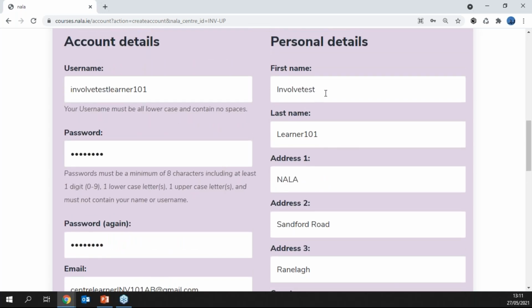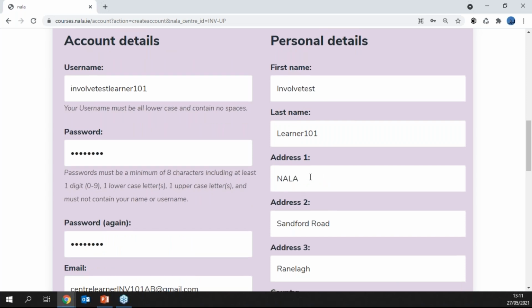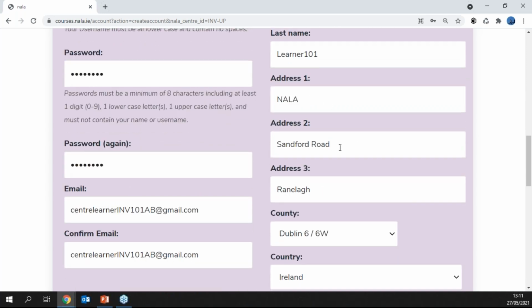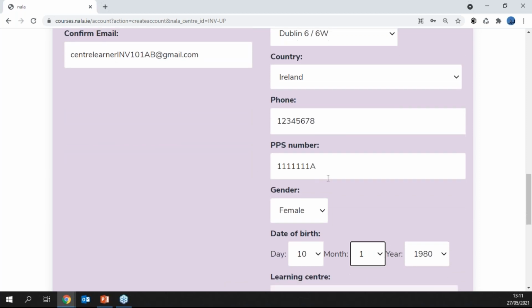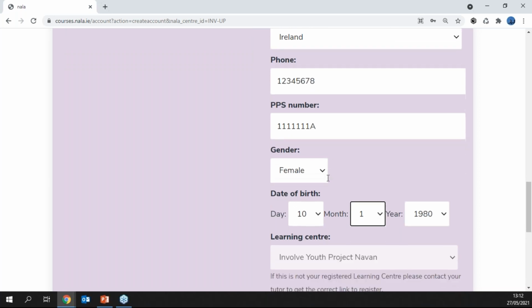Then the learner would fill out their first name, last name, the address, so that would be maybe a house number, street name, town, county, country, phone number, and PPSN. We do ask that the learner provides their PPSN up front. Again, I appreciate that maybe not every learner has a PPSN, but it is a requirement for uploading to SOLAS's database that learners provide that, or try to provide it as soon as possible if you wanted to use something like this.